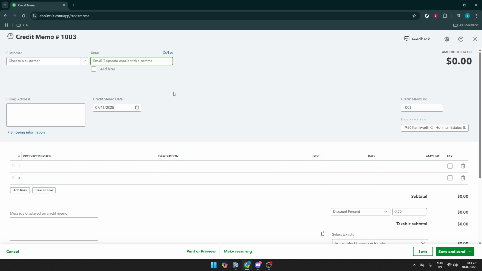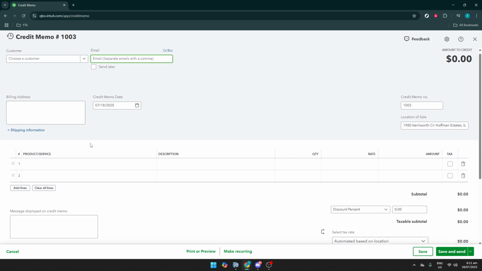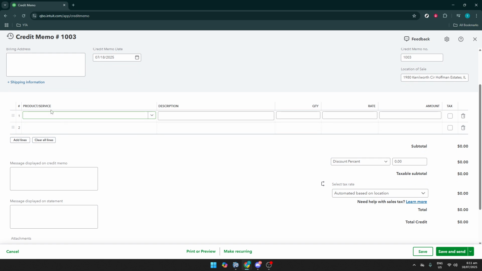Next, look for the Product Service field. This is where you specify the service or product that the credit memo pertains to. It's always a good idea to be as detailed as possible in this section to avoid any potential misunderstandings with your customer. Following that, click on Description. This space allows you to add any additional details about the credit memo. Being thorough with descriptions can help in recalling the transaction context if needed later.